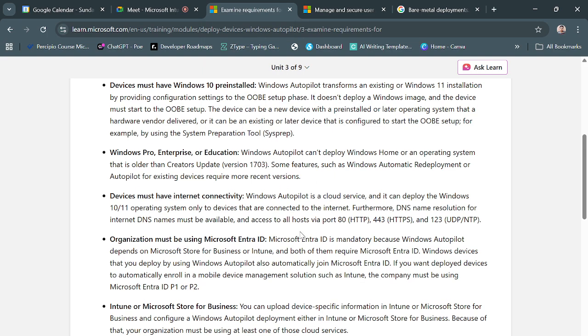As of now, let's understand what the prerequisites are. So these are the prerequisites. Microsoft Intra ID P1 or P2 license should be there. Guys, those who are using the trial account, they can take the trial of Microsoft Intra ID P1 to perform the autopilot. It is required.